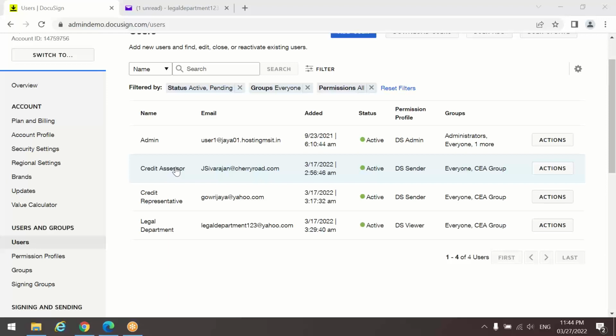Here the credit assessor will assess the application, and once the applicant and the co-applicant finish their work on the application, he will be signing and initializing it. That is the job of the credit assessor.